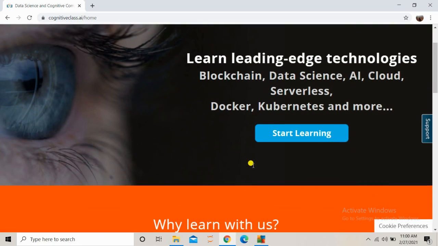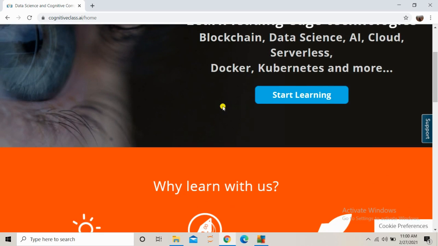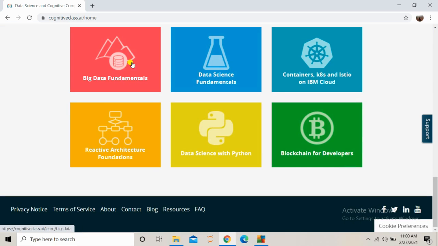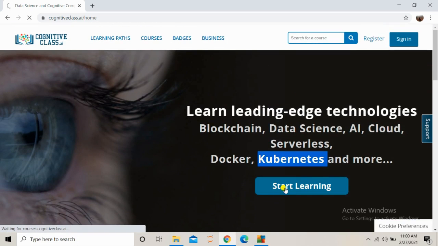After signing in, see the first interface: learning leading edge technologies, blockchain, data science, AI, cloud serverless, Docker, Kubernetes, and more. Kubernetes in recent times is very important for data science. So hope you learn that. You should click start learning or you can search here. See, there's big data fundamentals, data science fundamentals, containers, Kubernetes and Istio on IBM Cloud, blockchain, data science with Python, and reactive architecture. If you click here, start learning.